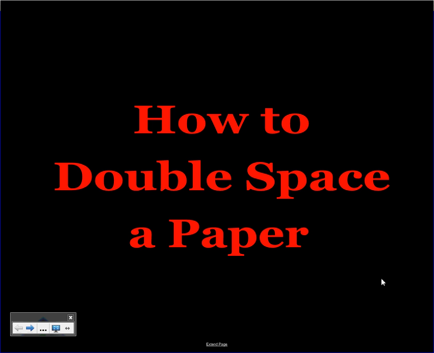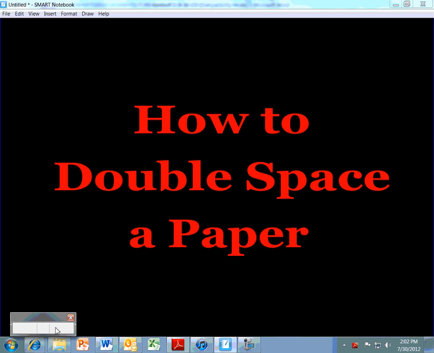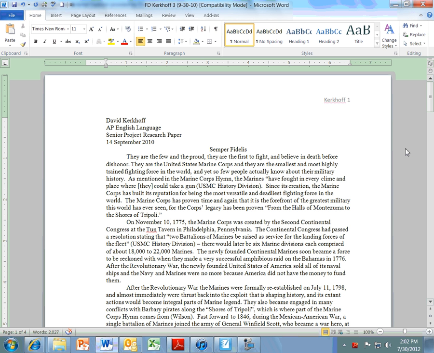Why is it important to double space, aside from just sheer formatting and because the man says you have to? There are other reasons that double spacing is an absolute necessity. So let's take a look at a paper that isn't double spaced, okay?